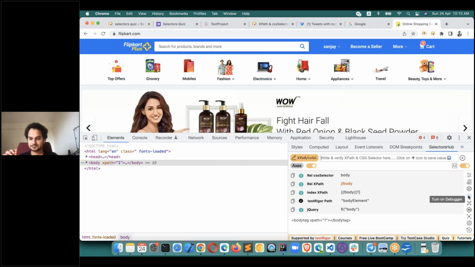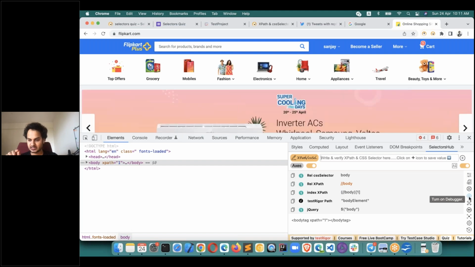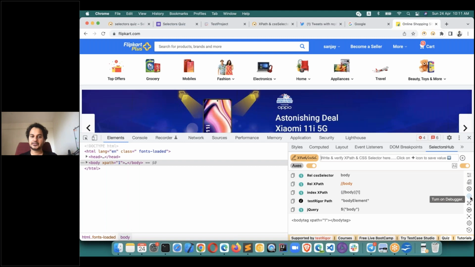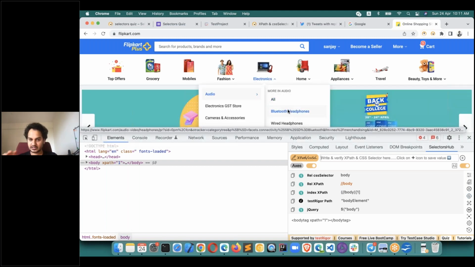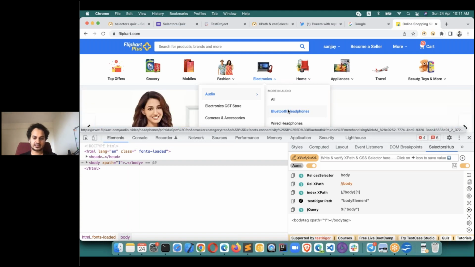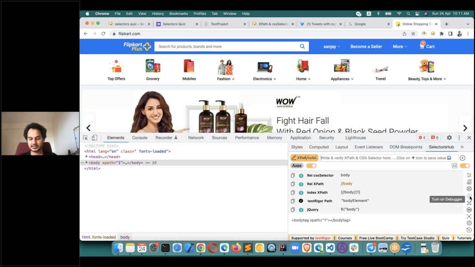So here what we need to do, we need to click on this debugger button. We need to turn on this. Within 5 seconds, we have to make this element visible after clicking on that. Then SelectorsHub will pause that element and you would be able to inspect that. Let's see how. Let me click on this debugger button.